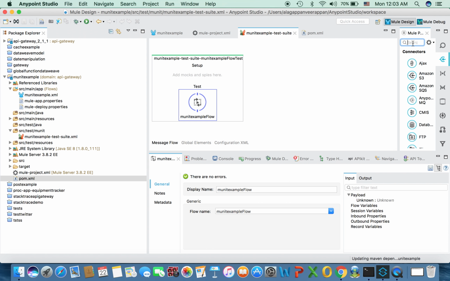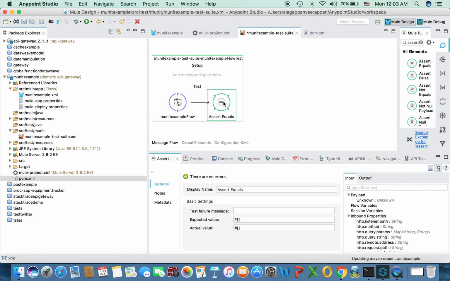So I'm just going to write an assert, just assert equals. So what is expected and what is the actual? For expected, I just gave the id as 1001, so I should get the same id for this simple example. So what is expected, I'm just going to read it from the JSON id. Whatever the payload which is coming through, it should match 1001.